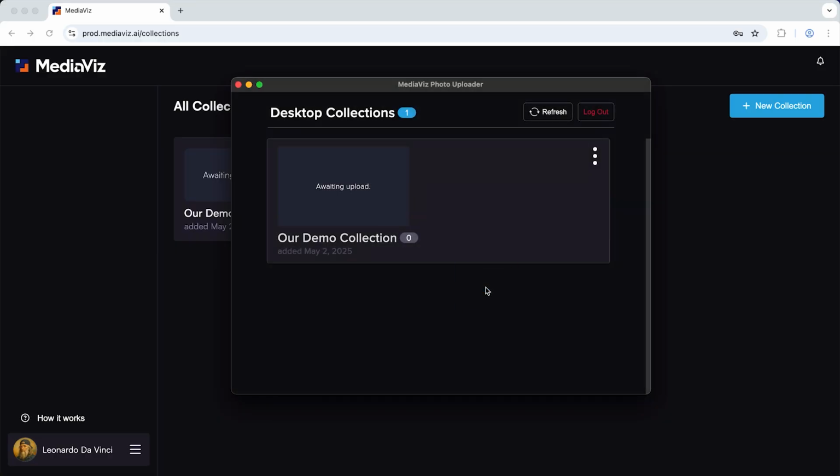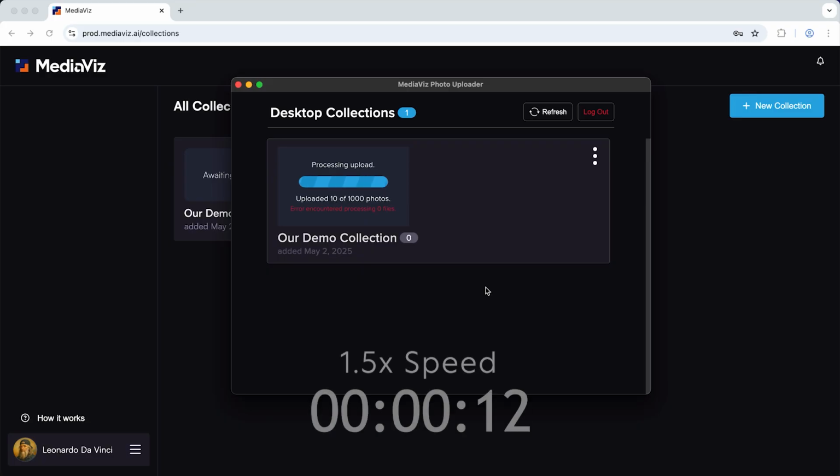For this demo, we'll use a collection with 1,000 photos and time the upload so we can show you how fast the system is. Our desktop uploader is so fast because it creates a super small thumbnail version of each photo. It is able to process the data out of even that small file size. Our system is extremely fast, and the speed averages 1,000 photos per minute per AI node.